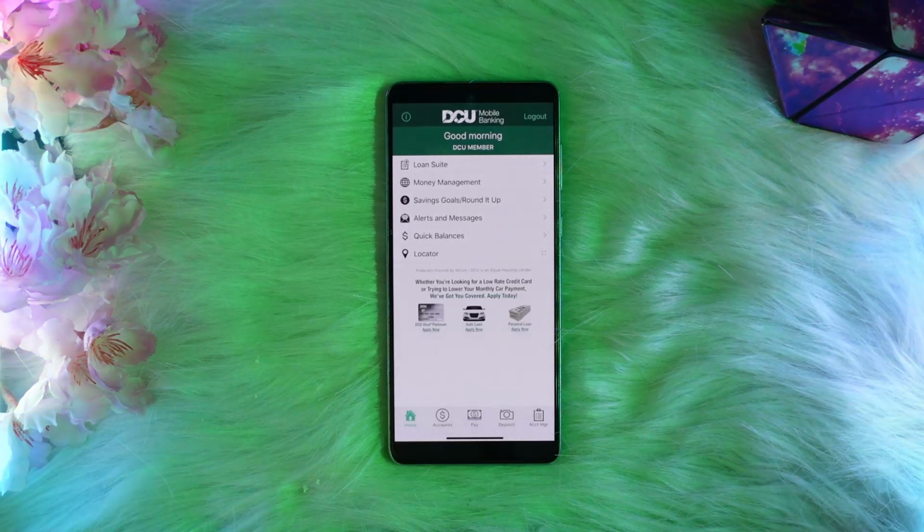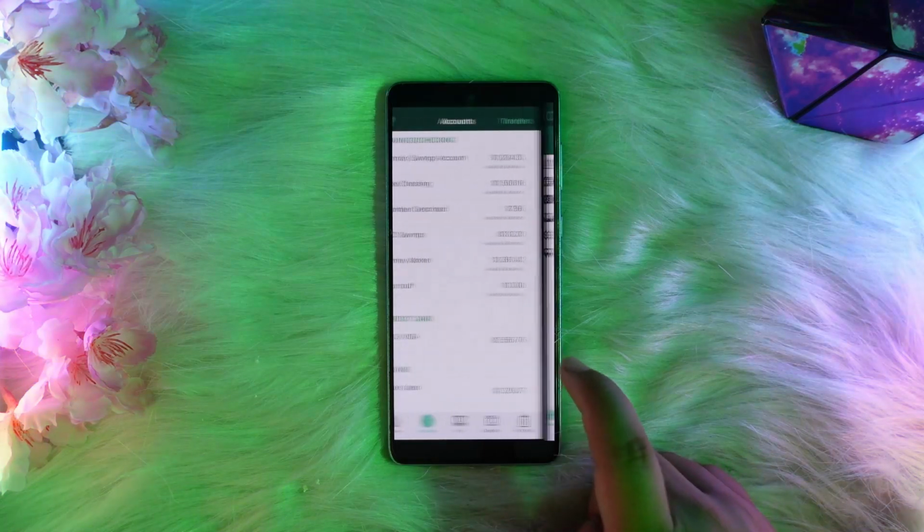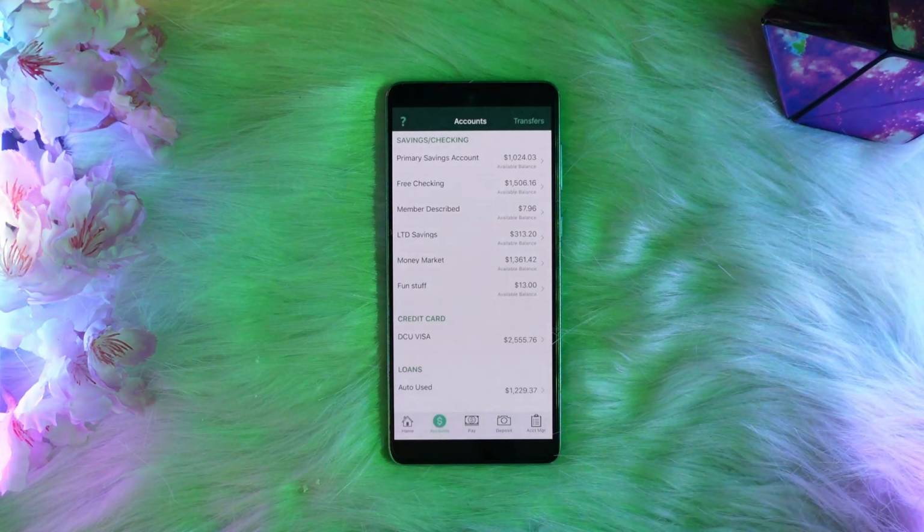Here now, what you want to do is you want to simply go ahead and tap on the Accounts tab at the bottom of your screen. So you can see Accounts tab, you can tap on it and you'll be on the Accounts page.